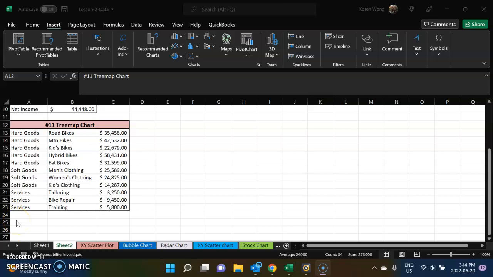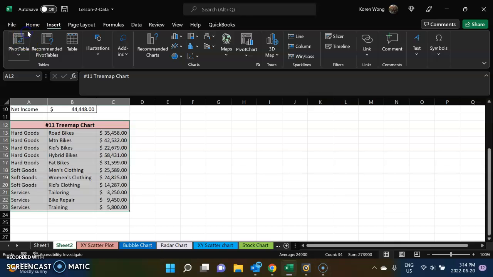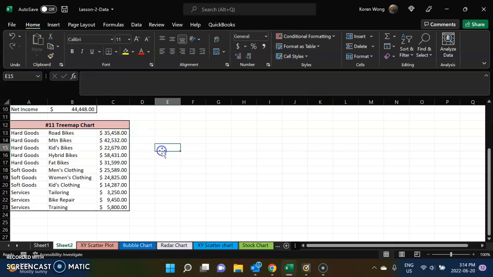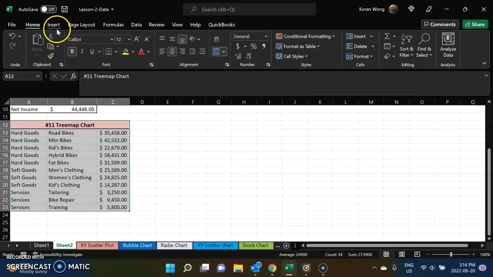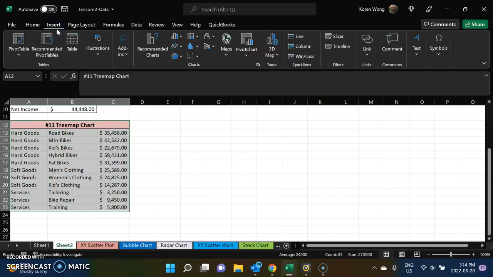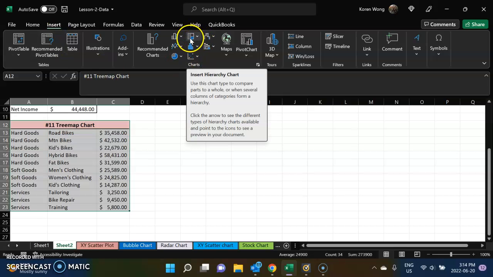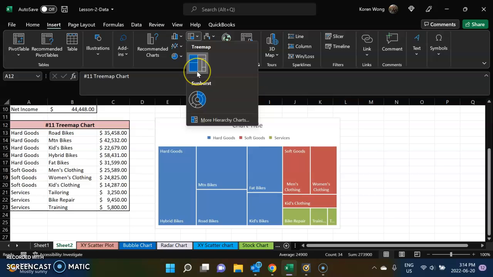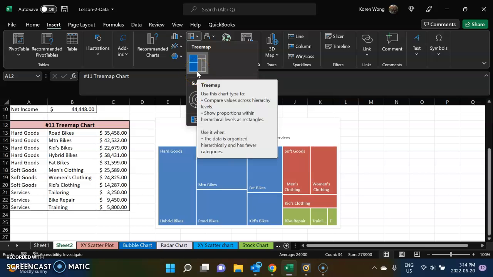So, of course, by now you guys are all familiar with how to insert a chart, but in case you forgot, here's a quick recap on how to do that. First, you highlight the data, then you go over to Insert. From there, in the chart area, go over to this chart, called a hierarchy chart. Click on the drop down arrow. Click on the Treemap.